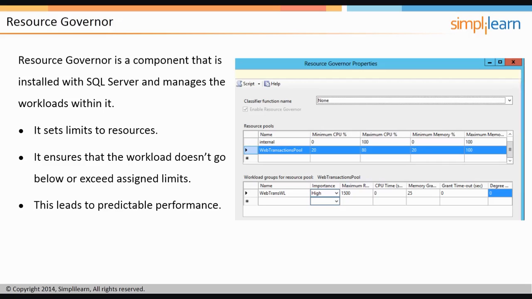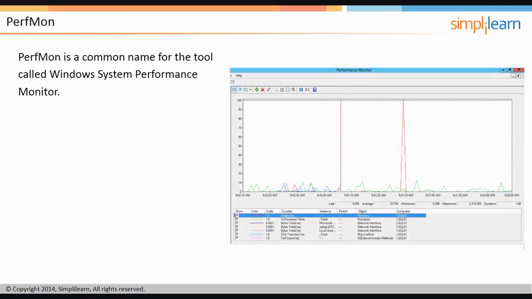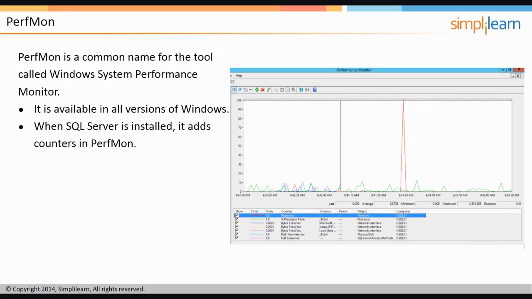The next screen discusses the tool called PerfMon. PerfMon is a common name for the tool called Windows System Performance Monitor. This tool is available in all versions of Windows, whether or not SQL Server is installed. When it is, it adds a number of SQL Server specific parameters, called counters in PerfMon, that can be used.